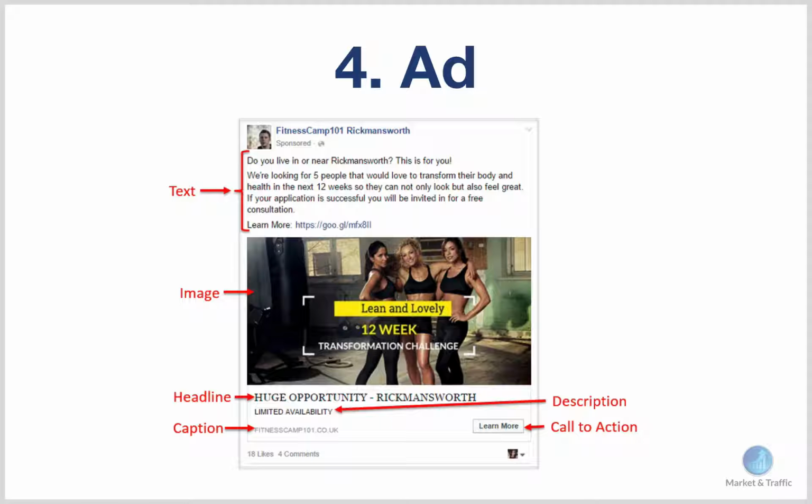So this could be an image ad, it could be a graphic, it could be a series of images, it could be a video, which is even better because it has a lot more engagement. We could see the different parts of the ad. We have the text on the top. We might have a link. We could have the image, obviously.